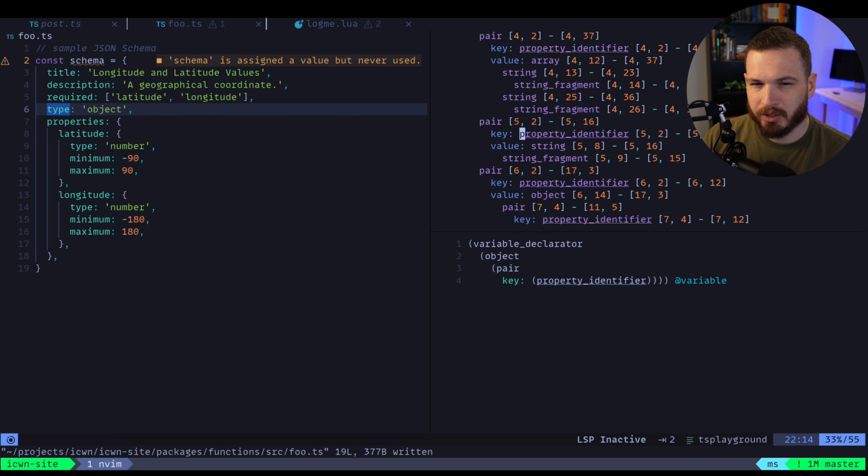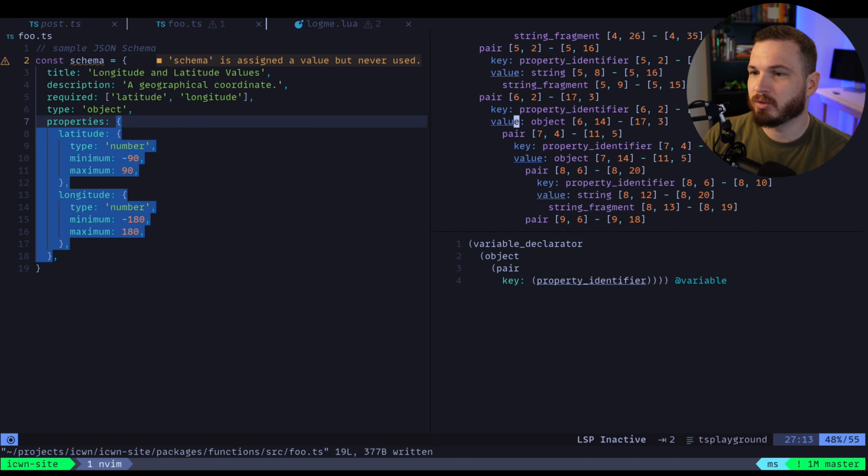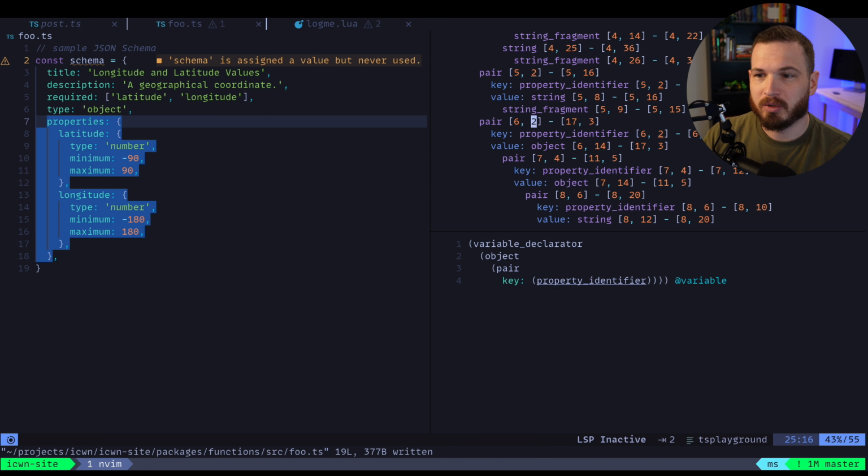And this strategy should still work even if we're inside of a nested object. So we have a property identifier, walk up the tree to a pair, walk up the tree to an object, walk up the tree to another pair. So if we walk up the tree, we need to check: is the parent a pair? Is it an object, or is it a variable declarator?